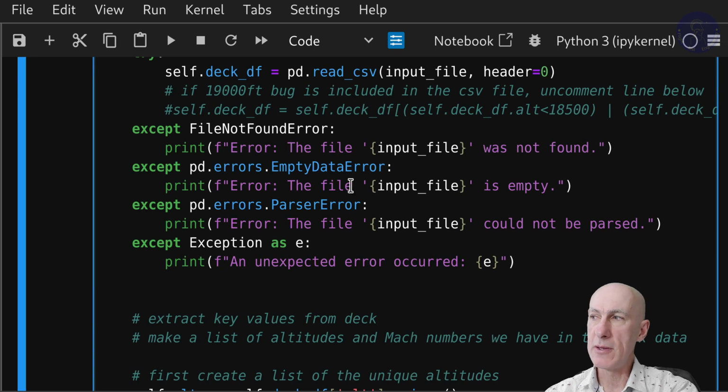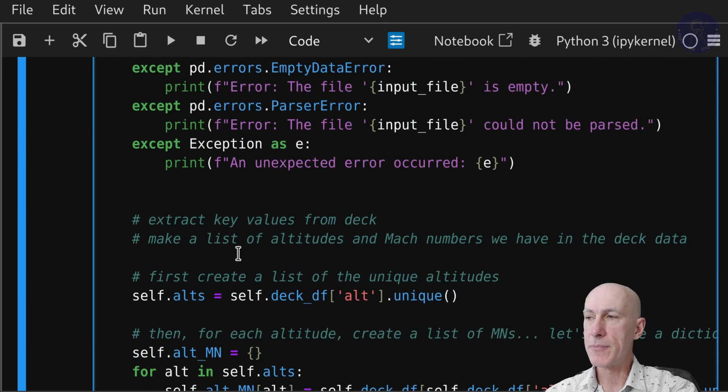If it was empty, we're going to say that it's empty. And then if you cannot parse the file because you gave it a name and it is a valid name, but pandas for some reason cannot read it, it's going to give you this error message that the file cannot be parsed. And even then, if your error is not one of these three, it's going to give you an unexpected error message stating what happened. Okay, moving on with our init file.